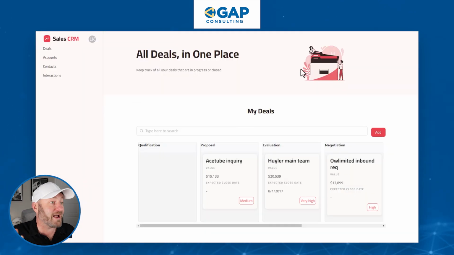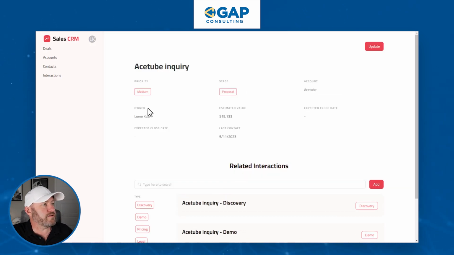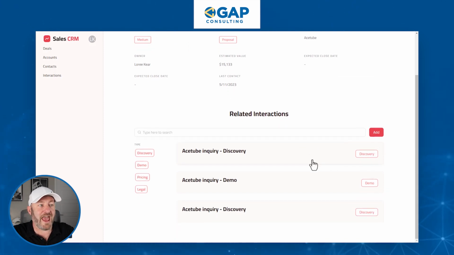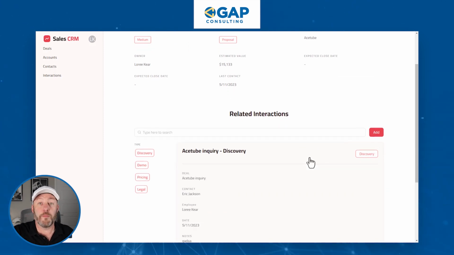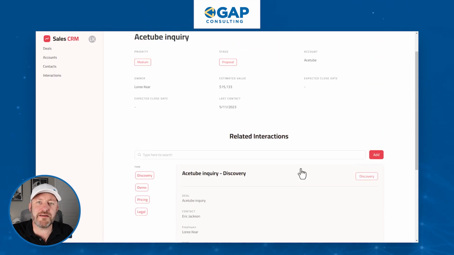So back inside of Softr now, I can actually click into this deal and get a detailed view of the deal itself. So here you see I can drill in, I can look at those interactions, I can add interactions, I can open up previous interactions. All of this information is readily available to me, but again, I'm only seeing the stuff that pertains to me as Lori, as an account executive.